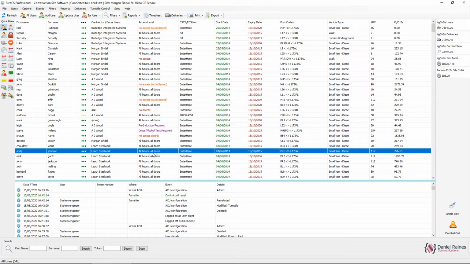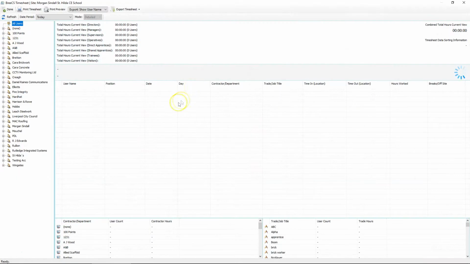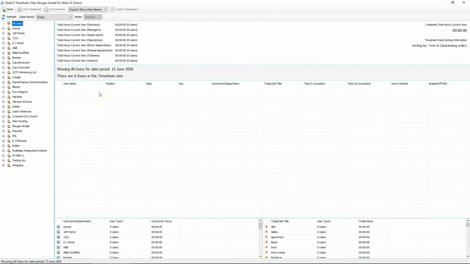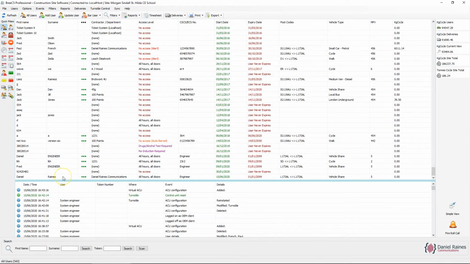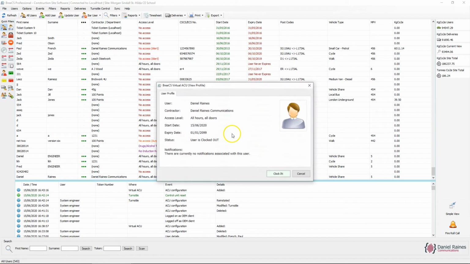Now basically there's two parts to it, one being the main BreeCS software side of things, and the other one is the client connection. So if I go to timesheet just to show you that it's completely empty, I've made sure there's no one in this list currently. Now, for example, if I was to right click myself and click Virtual ACU, it will pop up a dialog box with the information and allow me to click a button to clock in and click the same button to clock back out.